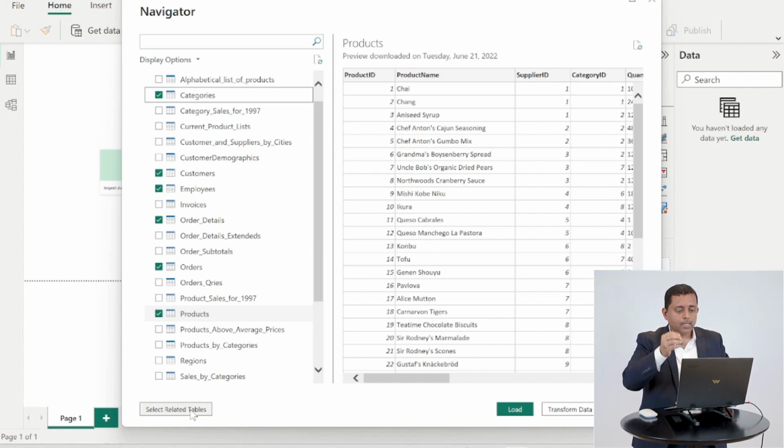So what I'm doing is, the moment I said select related tables, it immediately selected some of the other tables also. It says, you know what? It's good that you have selected orders, products and customers, but I suggest that you also keep categories and employees and order details and stuff like this. And how did it do that?